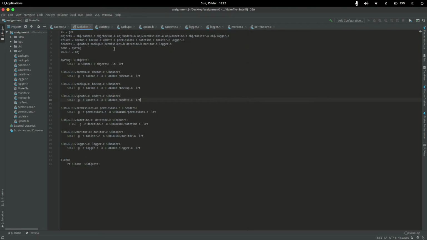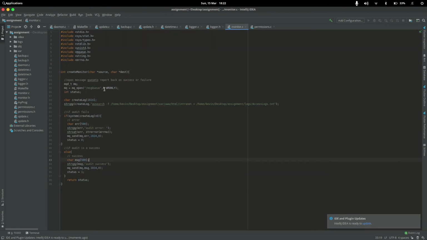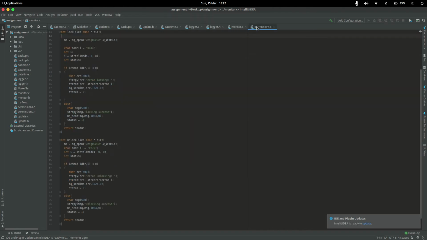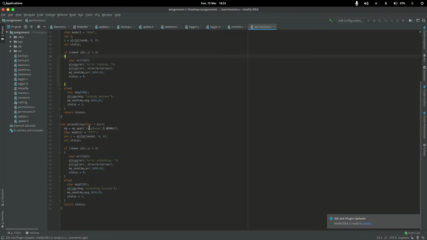The make file was used to make all our objects. And then in this we have the audit report that had been created, which was passed on to monitor, which is here, which used allsearch to make the accesslogs.txt that we saw. And then the files were locked, which was using this, so it was made to 444. And then at the end of this it will go back to 777.